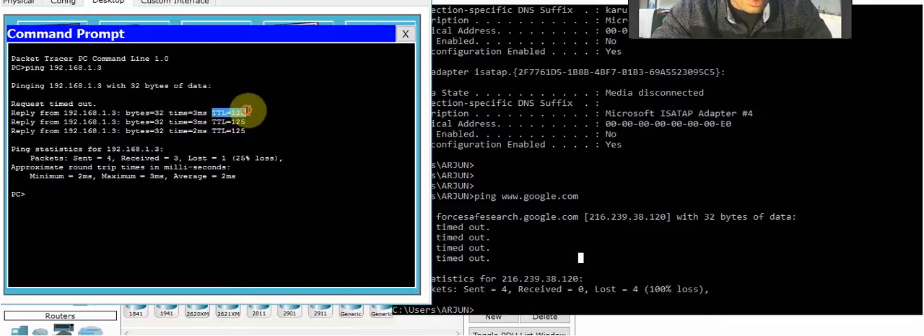It sends 4 packets, 32 bytes each. As I said, time to live is 125 in this network I have given, and the time is 3 milliseconds. Okay, I mean TTL is 125, and the time taken to reach that particular destination is 3 milliseconds. Sent 4, received 3, lost 1, 25% loss, and minimum is 2 milliseconds to reach that destination, maximum is 3, average is 2 milliseconds.